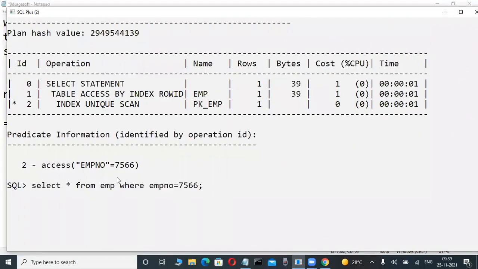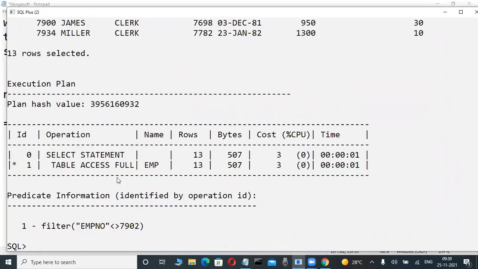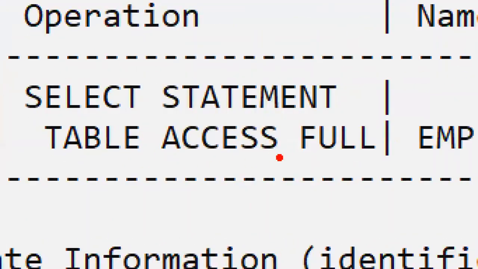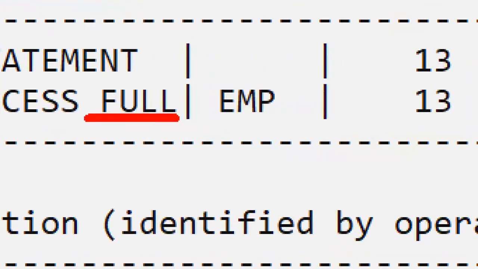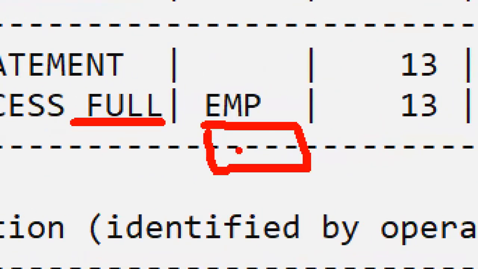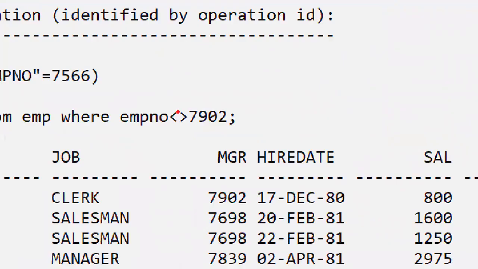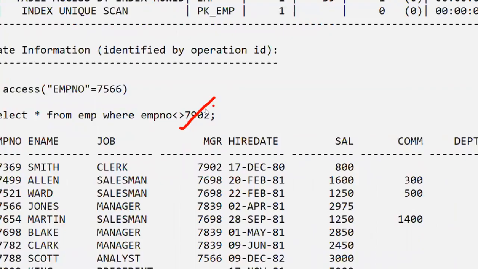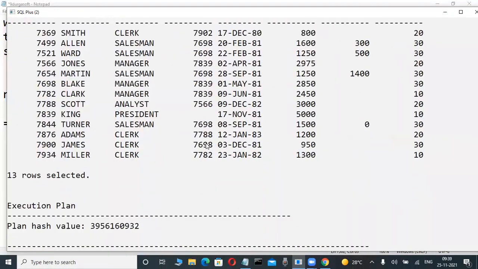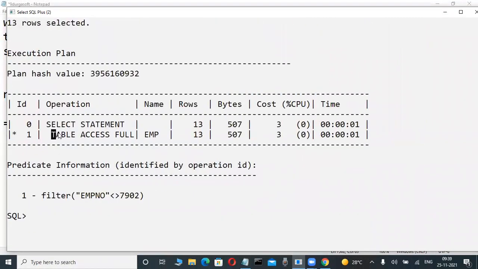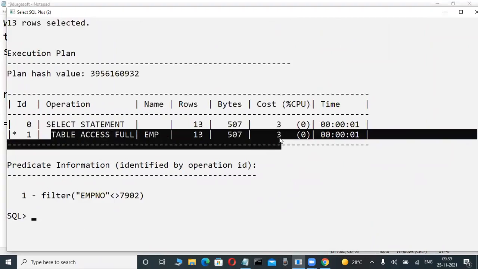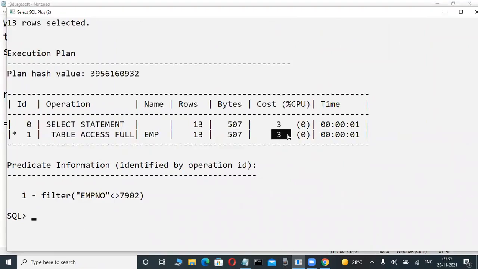Suppose I write another query with not equal to. Whenever I write not equal to here, it does not search the indexes. This is a full table scan, not an index scan. Here the index name is not there. Whenever the not equal to, is null, or is not null operator is there, even though employee number is the primary key and a B-tree index is available, it does not search for indexes. So here the cost is very high, which means performance is very low.